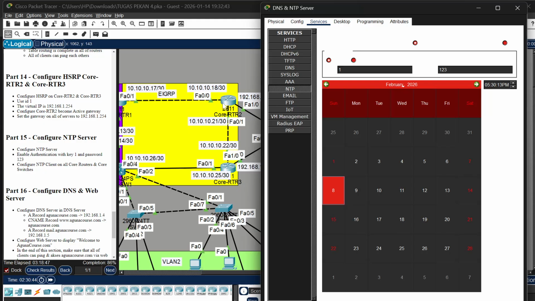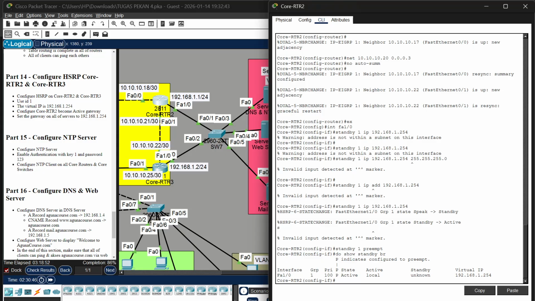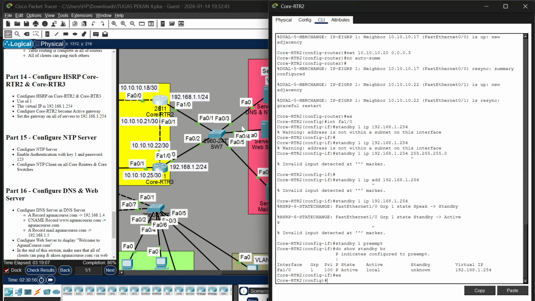And then we want to configure the NTP server on all the routers and multilayer switches. And then we go to router 1 and router 2, exit.